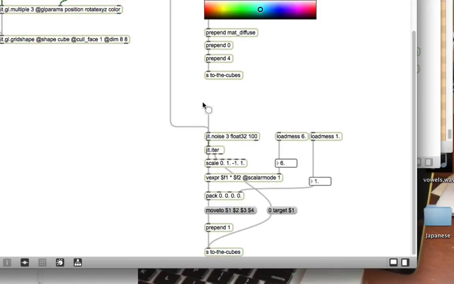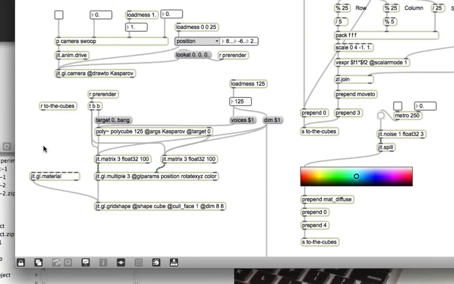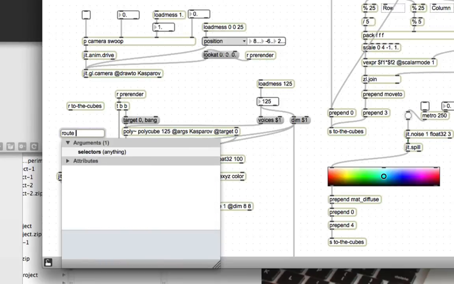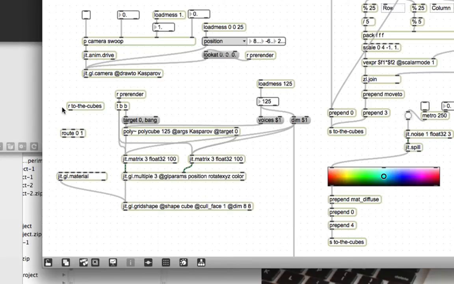So we hit this bang, it makes noise, we iterate over each cell of that noise, tell the appropriate cube that we're talking to it, and then tell the appropriate cube to move. That should all work. As long as we have this to the cubes hooked up correctly, we need to do a route 1 0 1, and this way we can talk to the first inlet of poly~ and the second inlet of poly~.